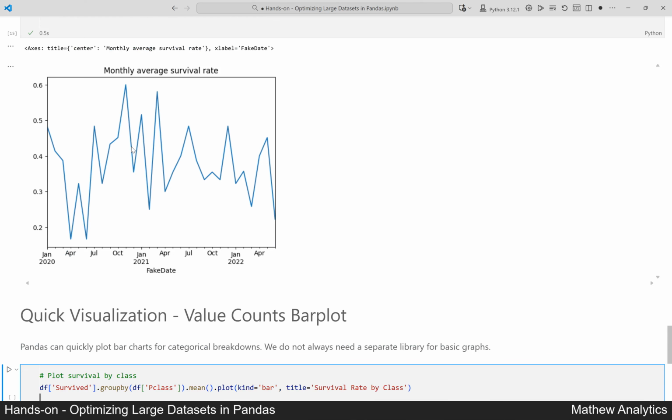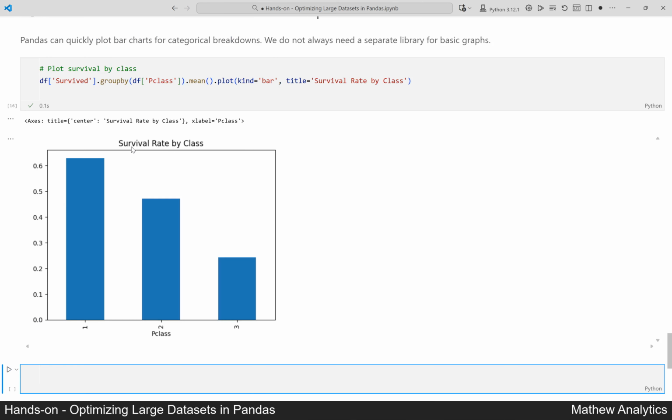Running the cell now. This bar plot shows the average survival rate for each passenger class, highlighting clear differences in survival chances across classes. Notice how higher classes tend to have higher survival rates, demonstrating how Pandas' built-in plotting can quickly visualize important categorical trends without extra libraries.